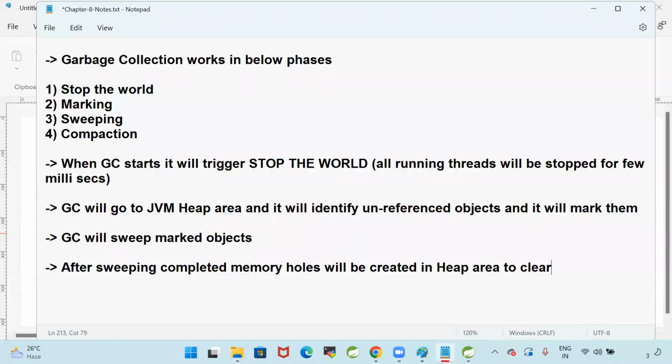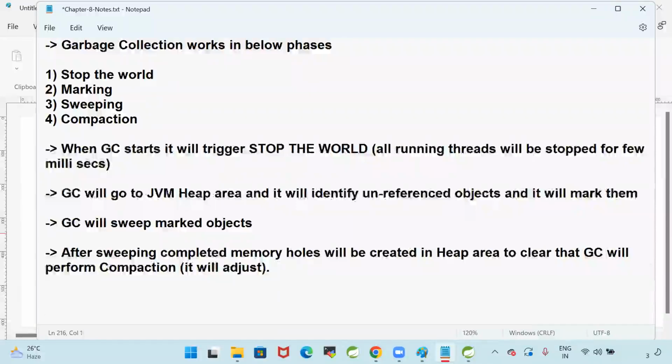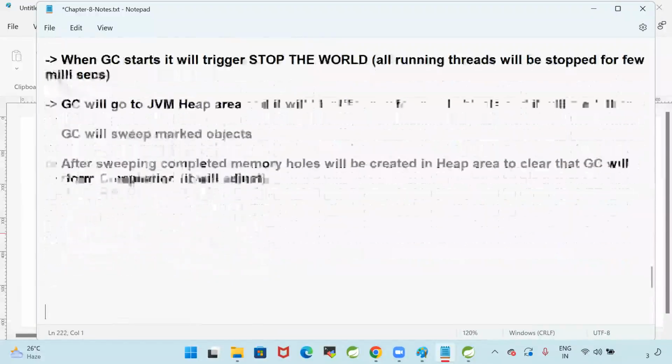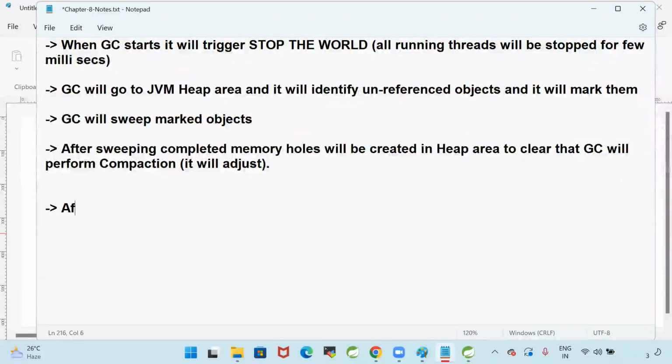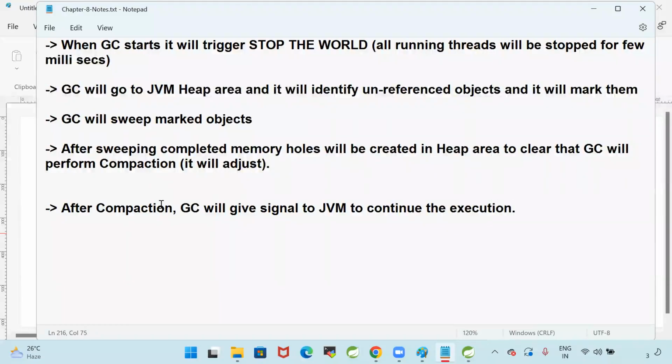To clear that, GC will perform compaction. That means it will adjust the memory. After compaction, what will GC do? After compaction, GC will give a signal to the JVM to continue the execution. Good.